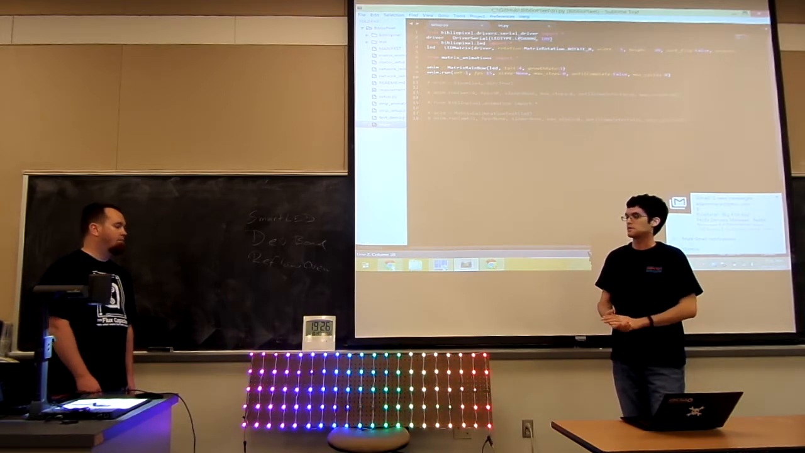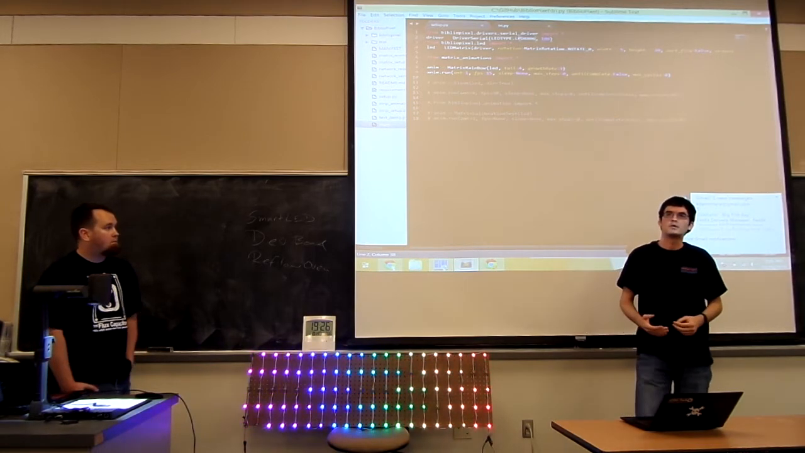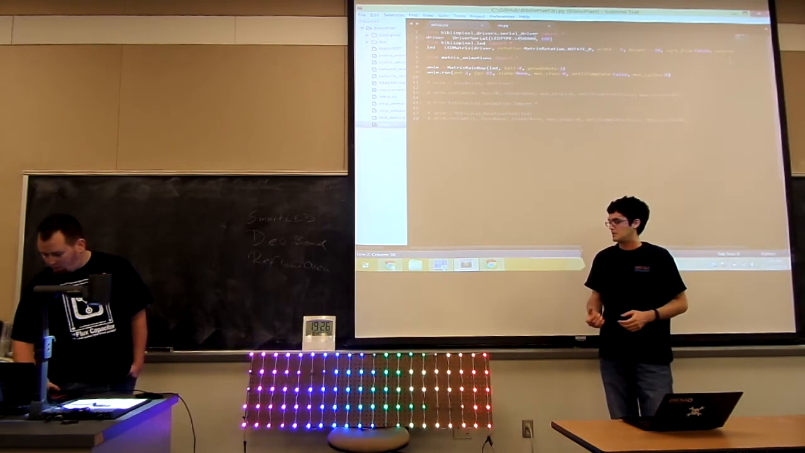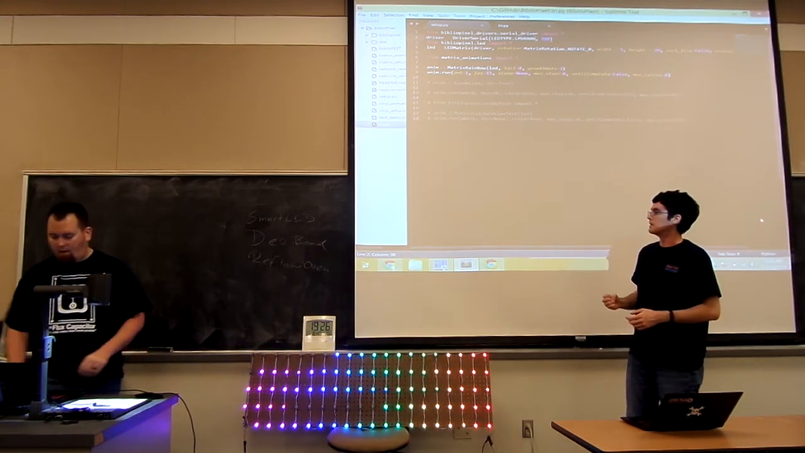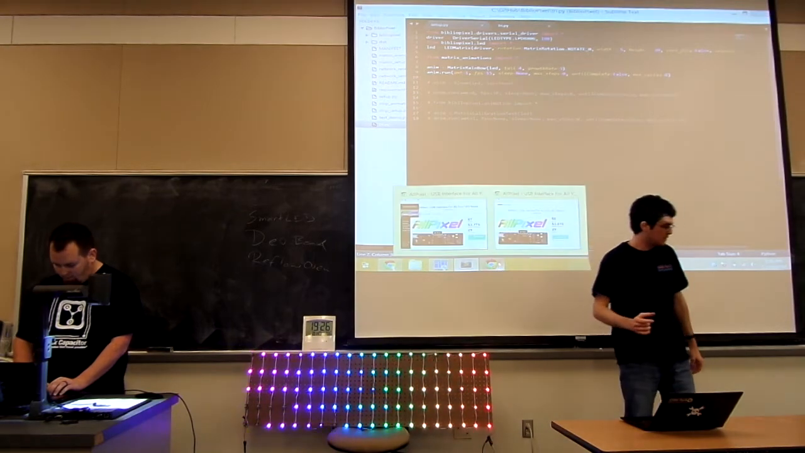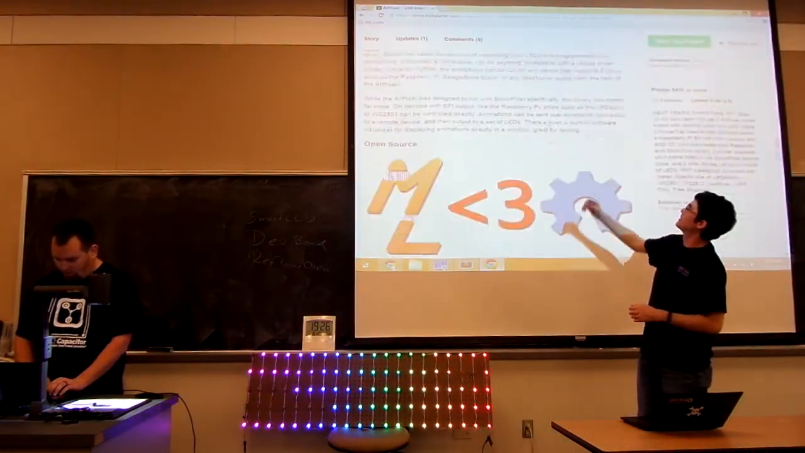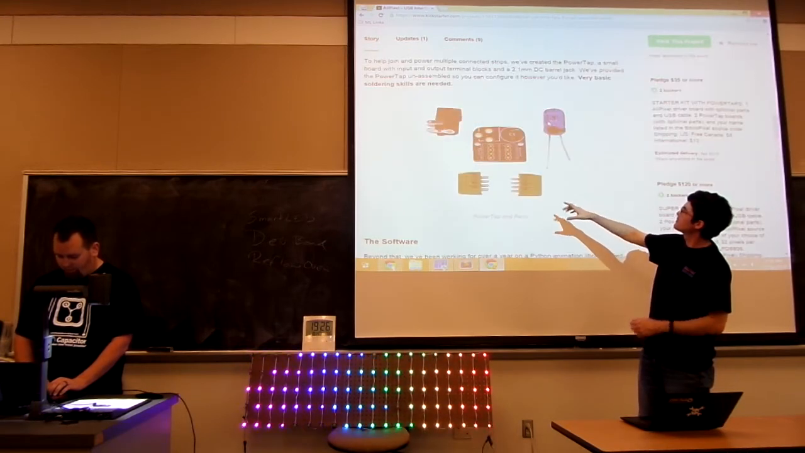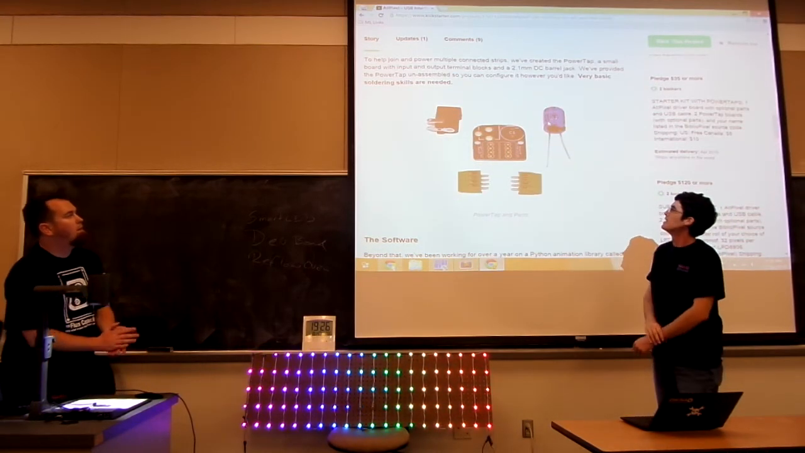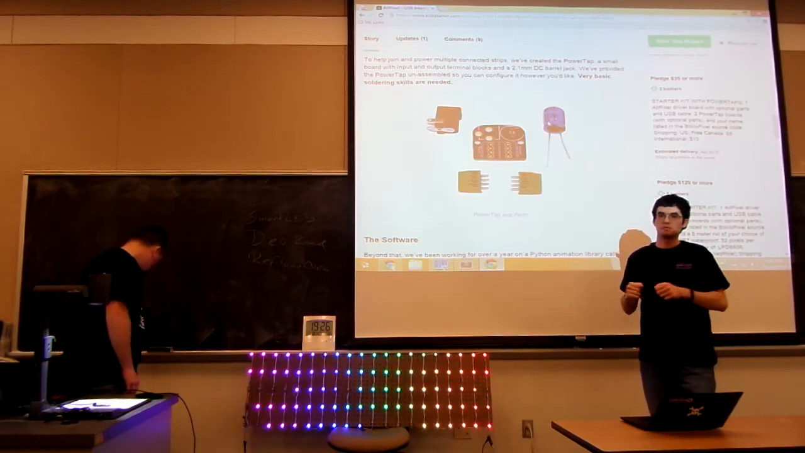Nice. So one of the other things that we have with the Kickstarter is we're calling it the Power Tap, which is, do you have a picture of that? Oh, yeah, I can pull up a picture. It's a really small PCB that all it does is allow you. Well, that's unassembled. We don't have an assembled picture. That's fine. It's just an easy way to connect multiple strips together.